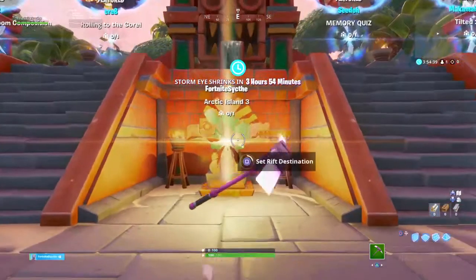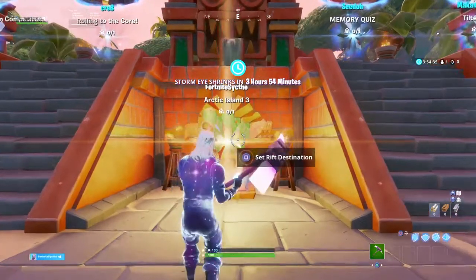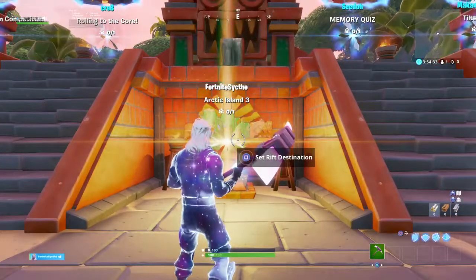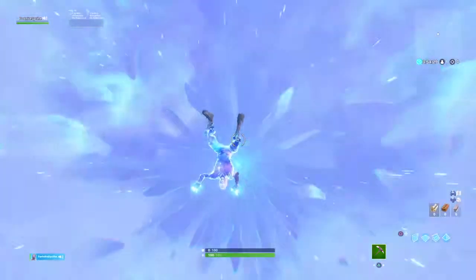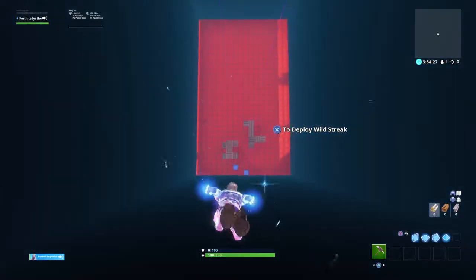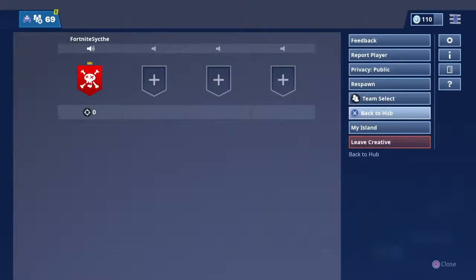So once you load into the hub, you're going to want to select the biome you want to make your map in. In this case, I'm going to go with Arctic Island 3. Once loaded in, you're going to want to figure out which kind of zone you want to make, either bouncing zones or closing zones.